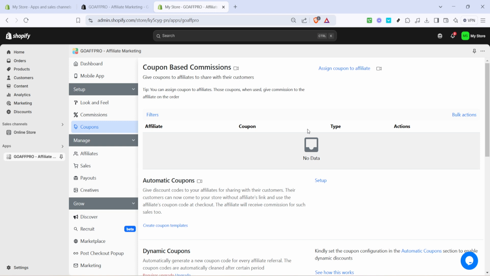By taking these steps, you've effectively set up an affiliate program that not only aligns with your Shopify store's look and feel, but also enhances your brand outreach through motivated affiliate partners.